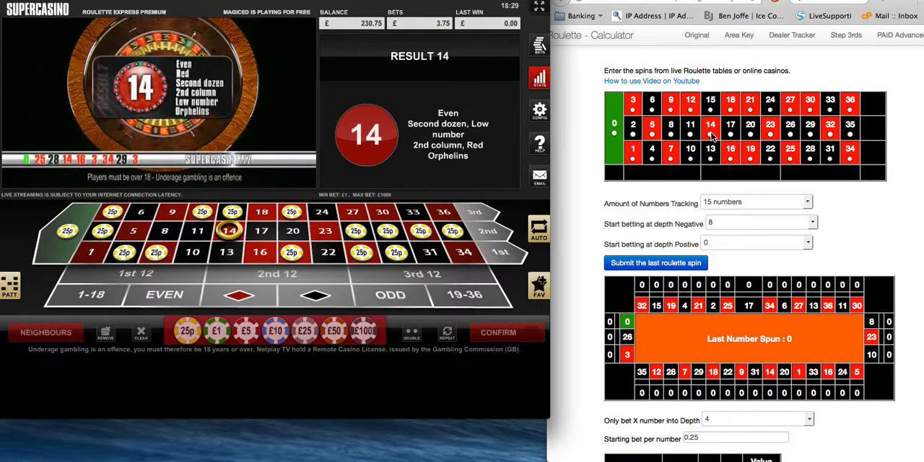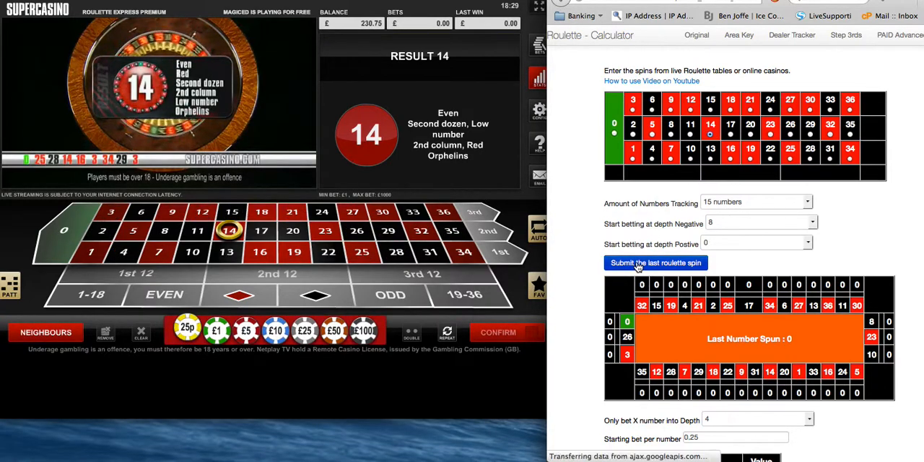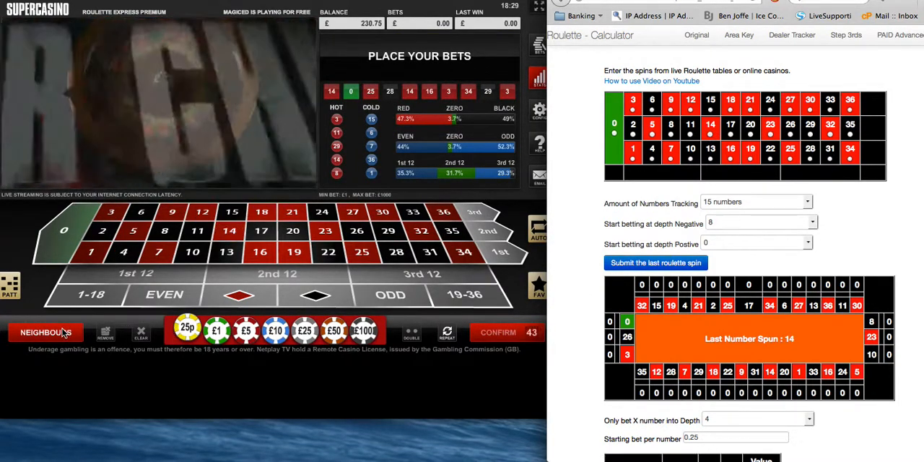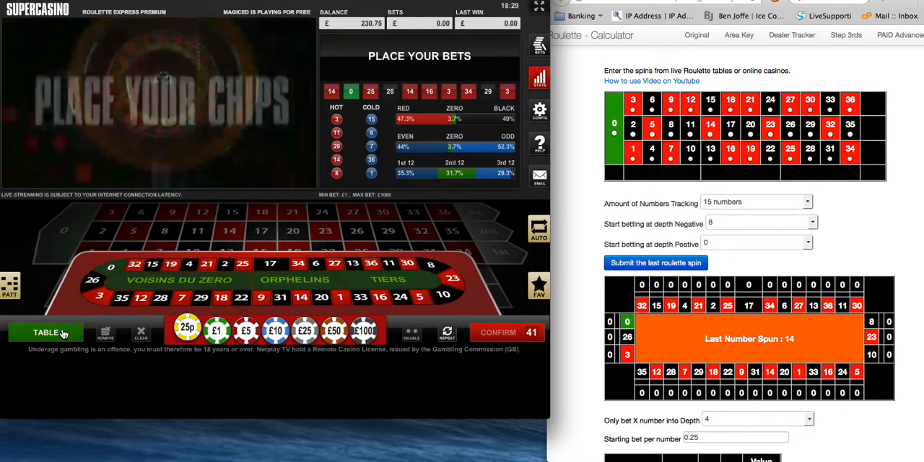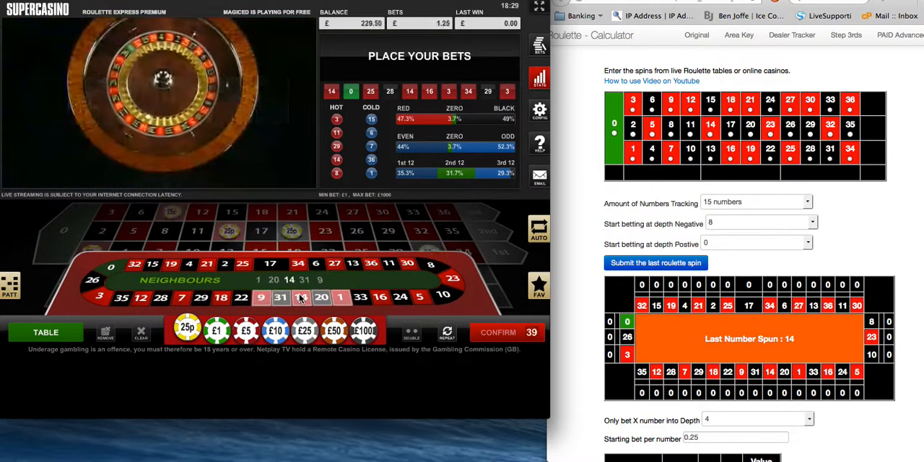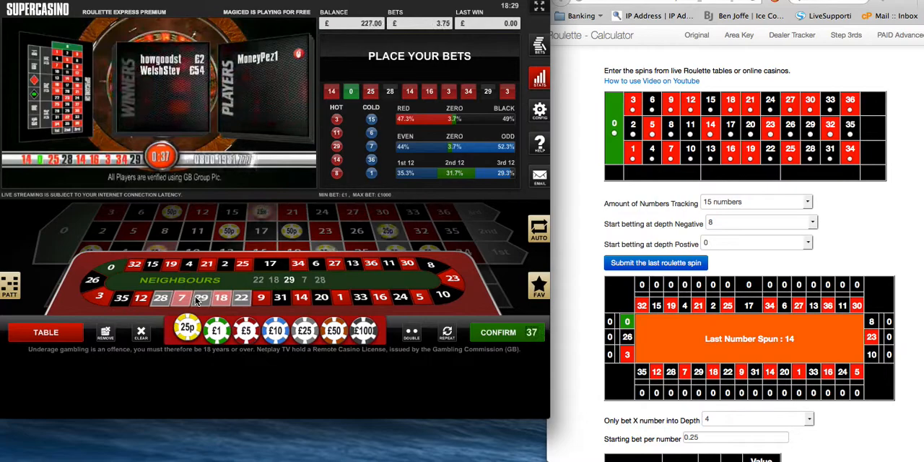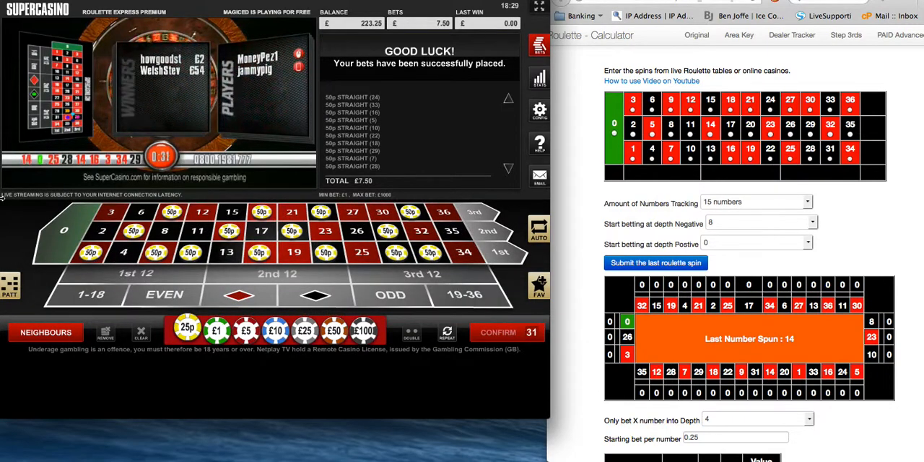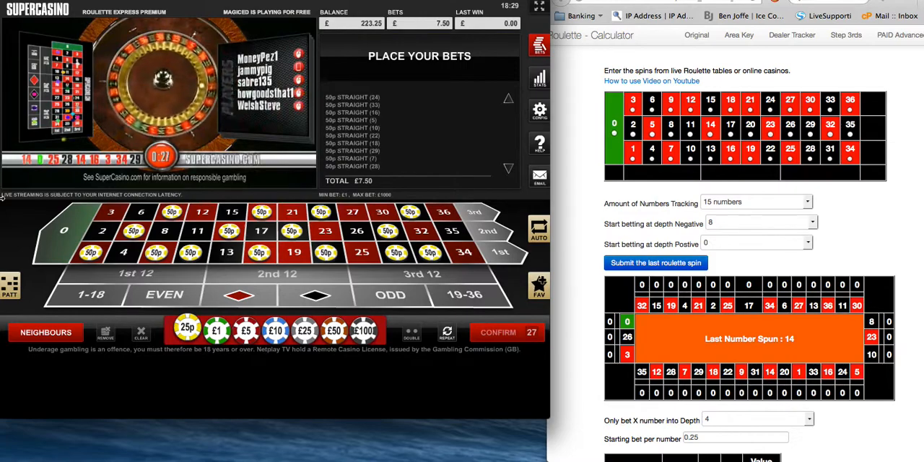So obviously it goes to 14, so that was a miss. Then we would increase that bet back to 50p's. Again, if you're watching this video and you haven't seen the area key demonstration or the settings demonstration for the area key, this probably won't make any sense to you.